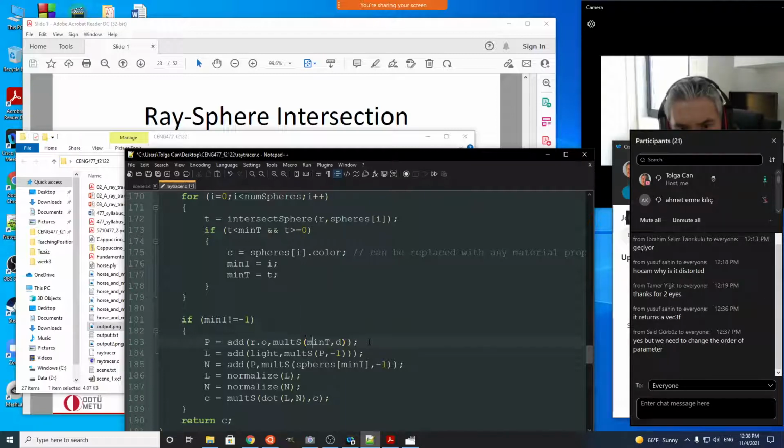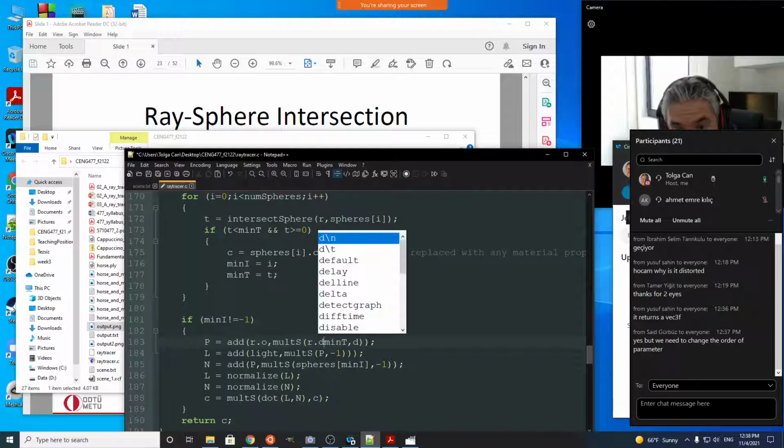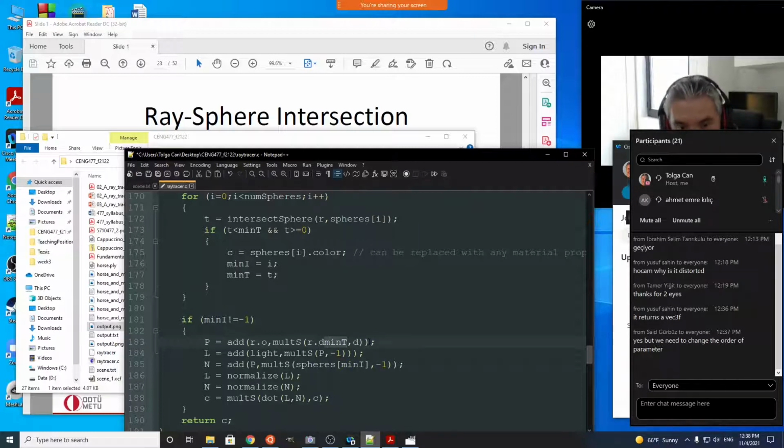No, this was correct. No, the vector should come first, and it's actually r dot d, not just d, and then min t. Okay, the vector comes first, x -1. Okay, and the final thing is, see this.